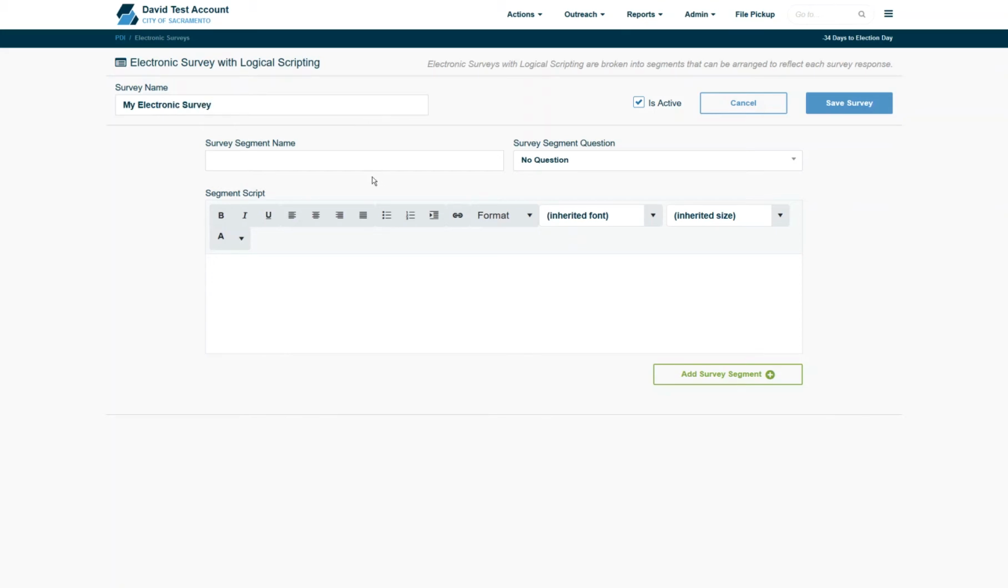Our electronic survey is divided into segments. Each segment contains 3 items: a survey segment name, which is the way that you'll reference your segment while creating your electronic survey; the survey segment question, which is the survey question that is associated with that segment; and the segment script, which is the script portion that goes along with that segment.